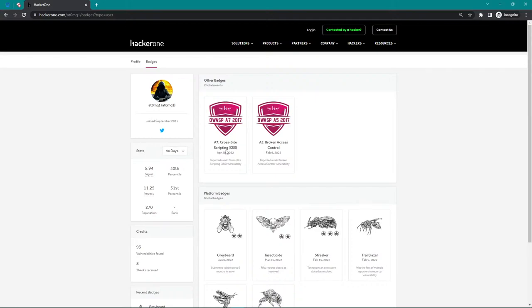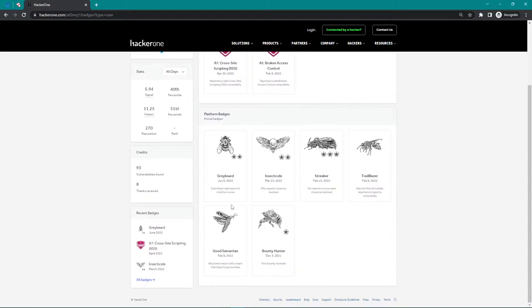So we have cross-site scripting, broken access control, which was an IDOR. And then these are some of my platform badges.